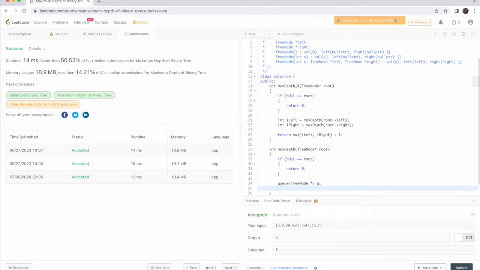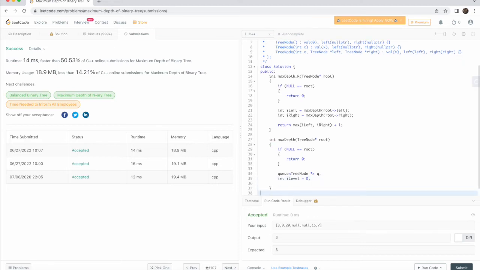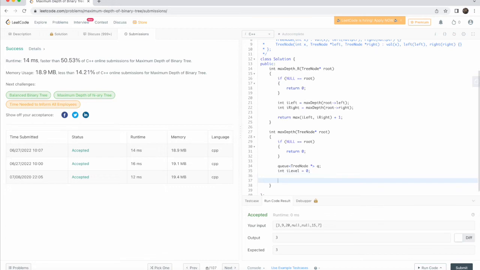Okay, what we have to return? We have to return an int level, which is equal to 0 currently because we haven't considered any level yet. Then we have to return this level value once we finish this function. So this is the basic skeleton.